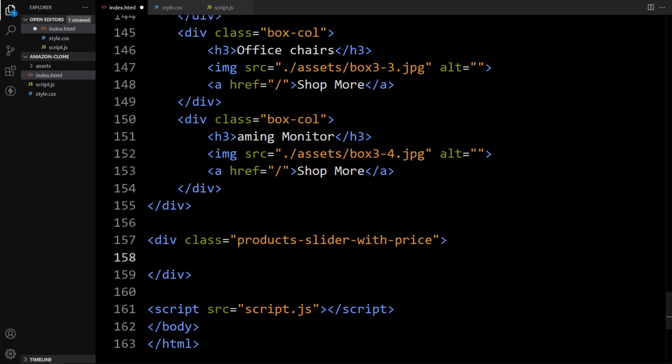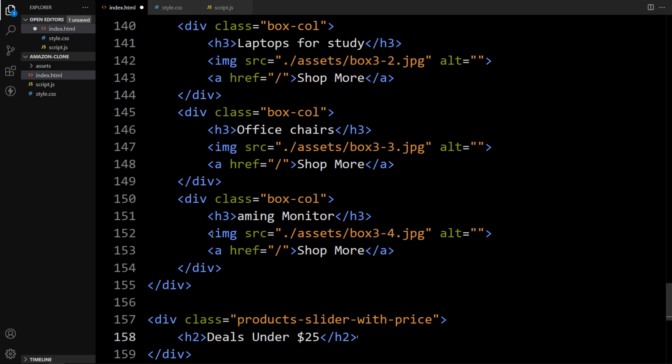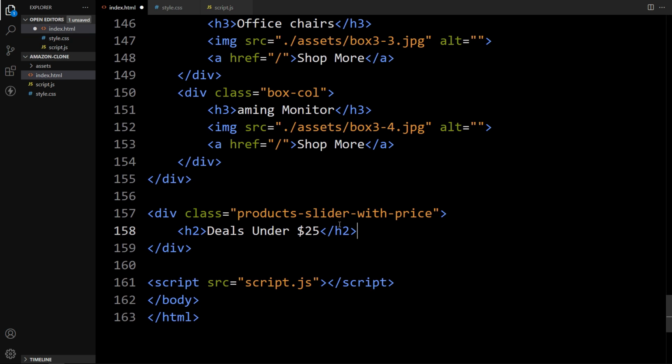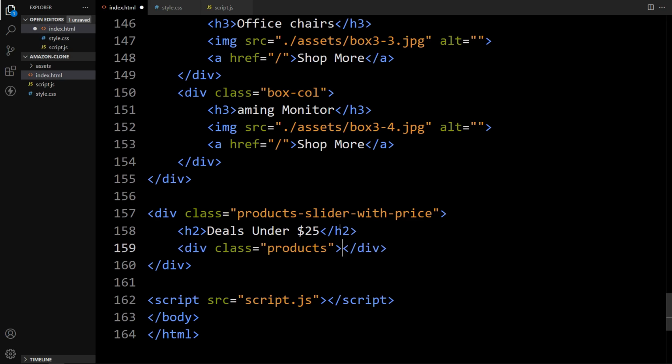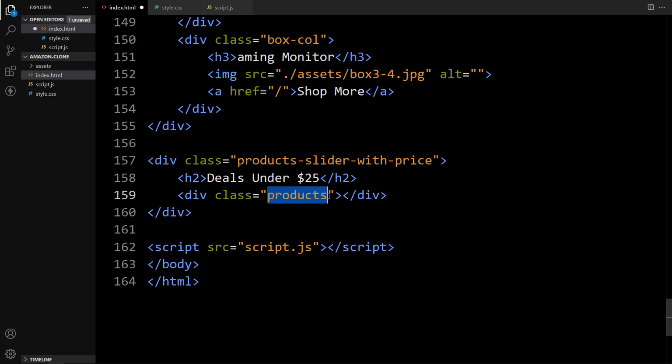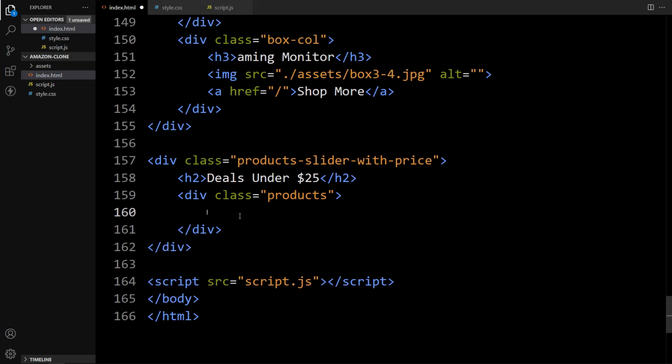In this one we will add one text in h2 tag. So let me add this text, deal under $25. Then we will add this div with the class name products. We are using the same class name products that we have used earlier. In this products we will add one more div with the class name product card. In this product card there will be product image, then deal tag, then price and then product description.